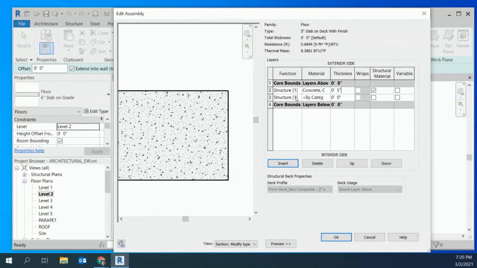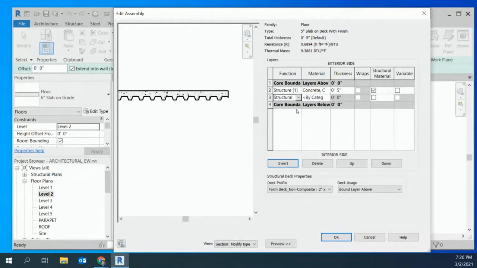Make sure the Structure 1 concrete is 5 inches. And for this one, before you do anything, you're just going to hit the drop down and go Structural Deck. And it should gray that out. Okay. Make sure it doesn't say anything here. Make sure that's 0. Okay. Did it work? Yeah. Okay, great.